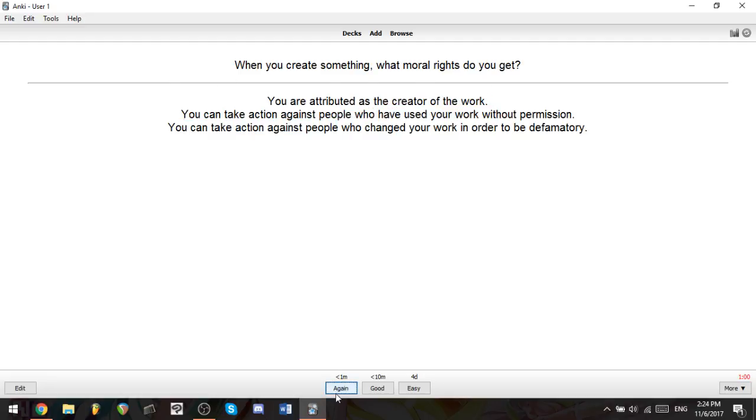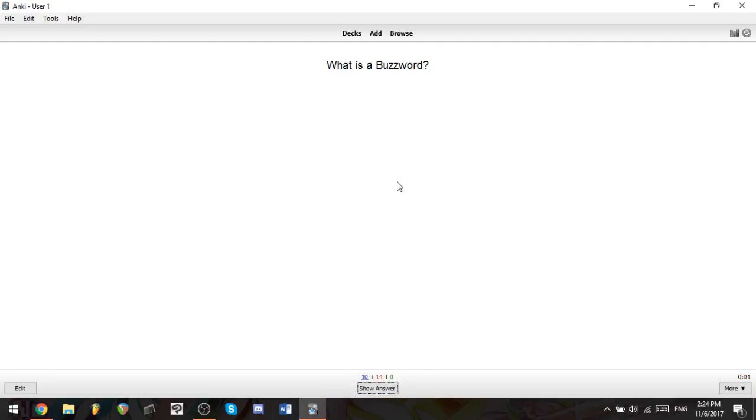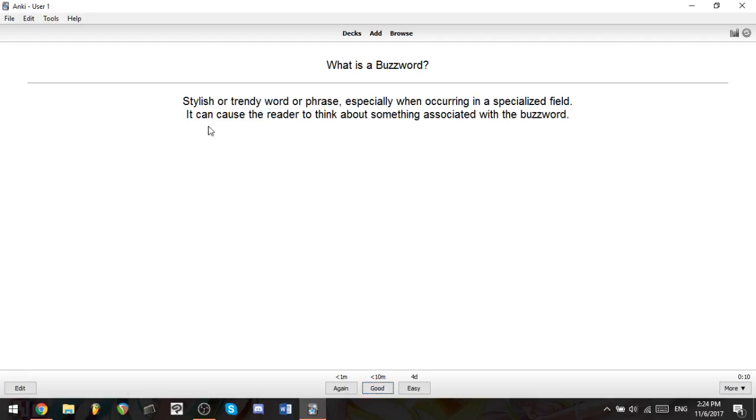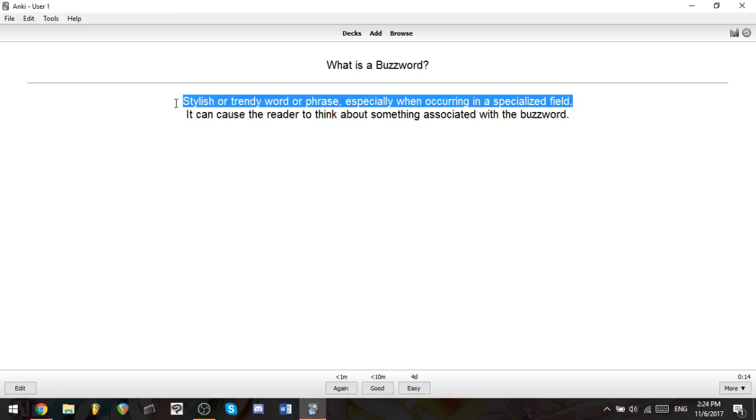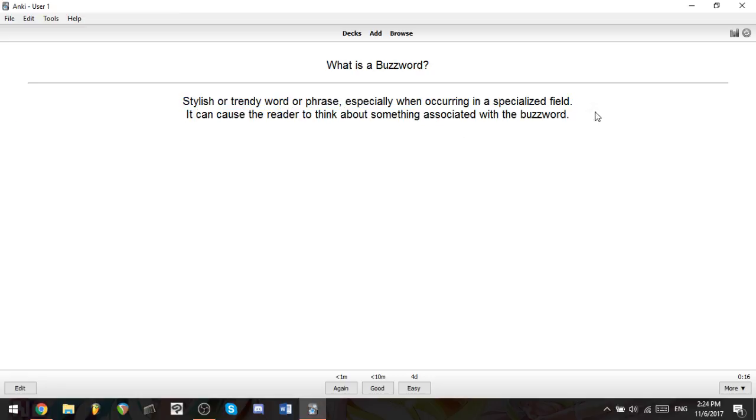Okay. Good. Buzzword. Donald Trump, that's a buzzword. No, actually a buzzword is a phrase which has a connotation or is a common stylish or trendy word or phrase, especially when occurring in a specialized field. It can cause the reader to think about something associated with a buzzword. So it kind of gives a connotation, stylish and trendy word or phrase in a specialized field.